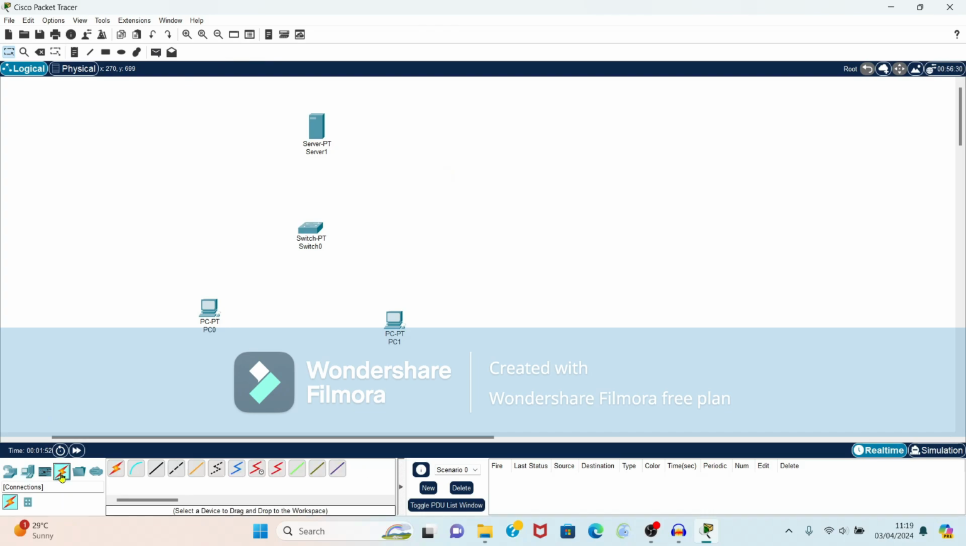We want connectivity for all of this. So select the connection option. In this, select the automatically choose connection type, and we are going to connect from switch to machine 1. Then we switch to our other machine. We are going to connect switch to server.